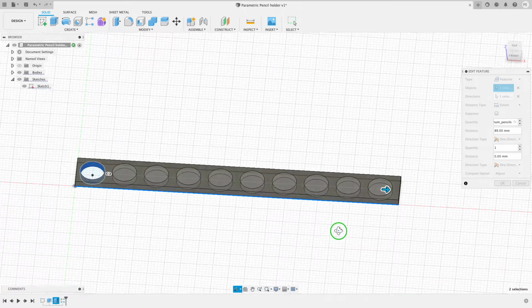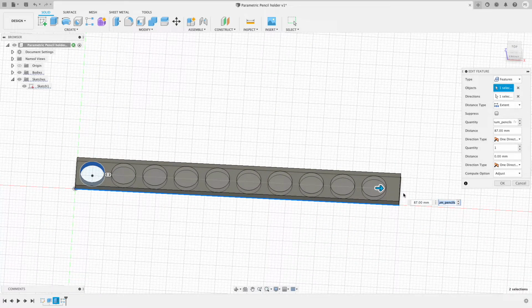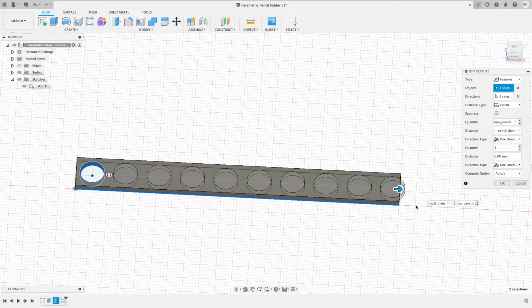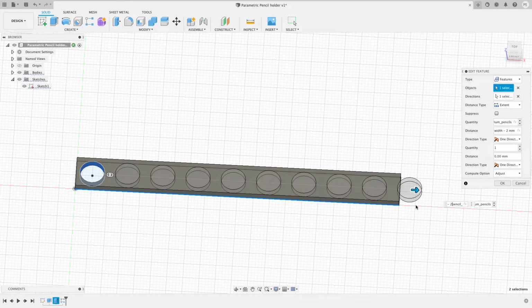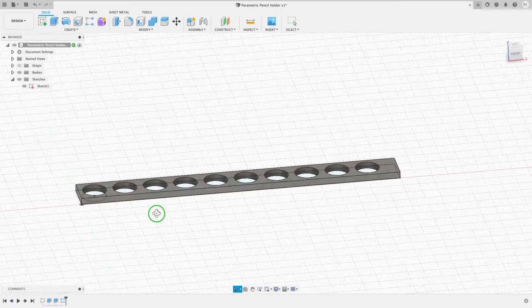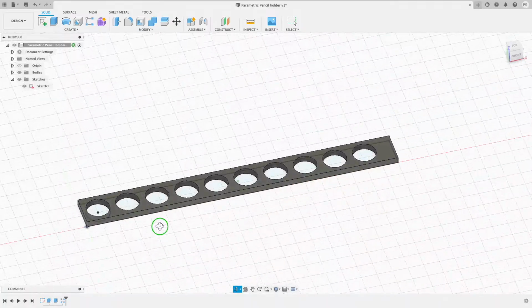the distance that I want. I want it to span. You know what I want it to do actually? I want it to go the width. I'm going to say width minus the pencil diameter. And then I'll just subtract 2 times the pencil diameter so that it goes within the border. All right, so this is just going to ensure that this goes all the way through. And now we have our pencil holder.